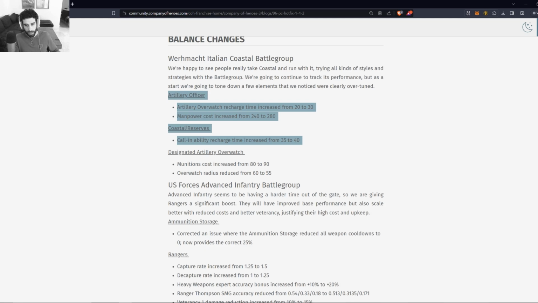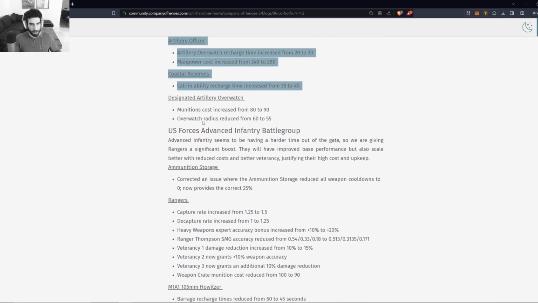We're only a week into this and they're already making balance changes, which is awesome. I love this. And Relic has shown in the past that they'll adjust something and then revert it or change it again if they feel like it's required. So hats off to them.